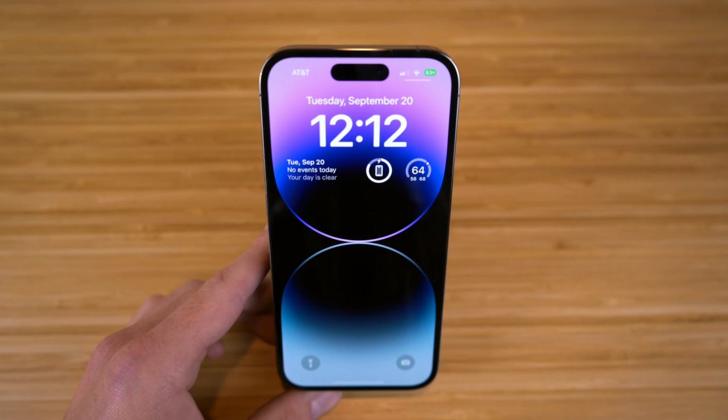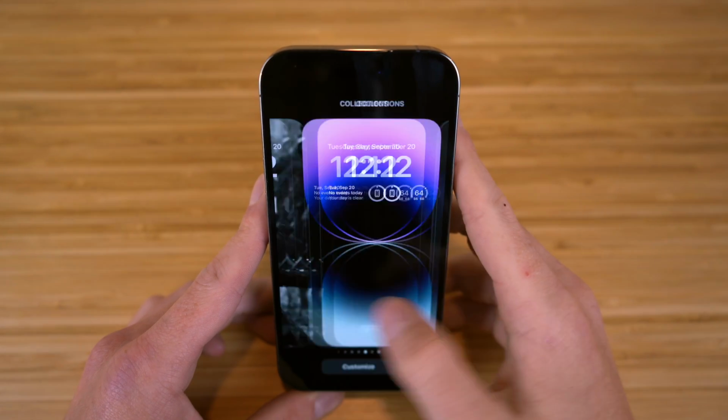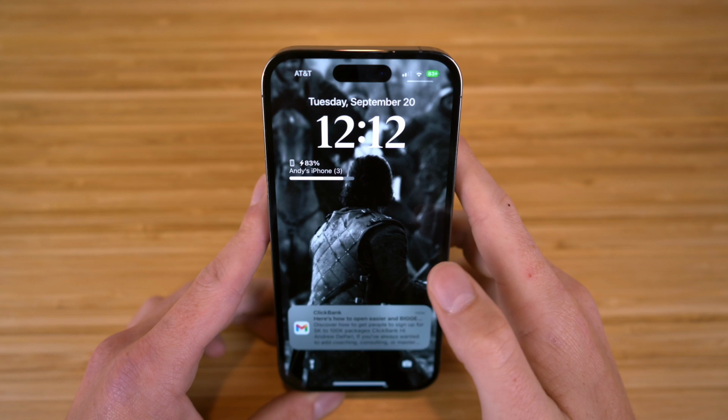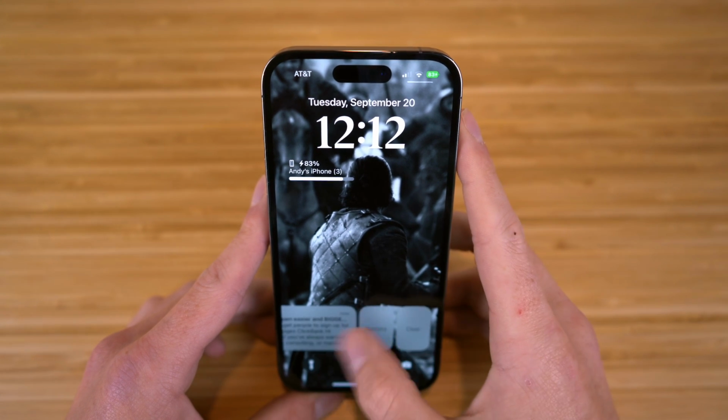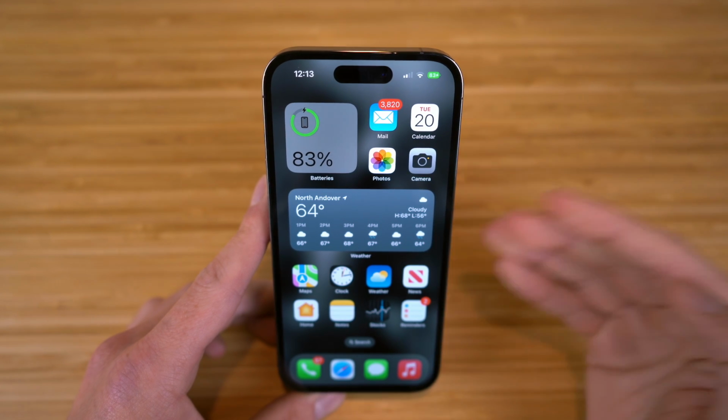iOS 16 is by far the best iOS update because you can do so many different things with it, like create and customize your own lock screens, just like the one I created right here. You can also unsend and edit text messages, and I want to show you in today's video why iOS 16 works so well with the brand new iPhone 14.